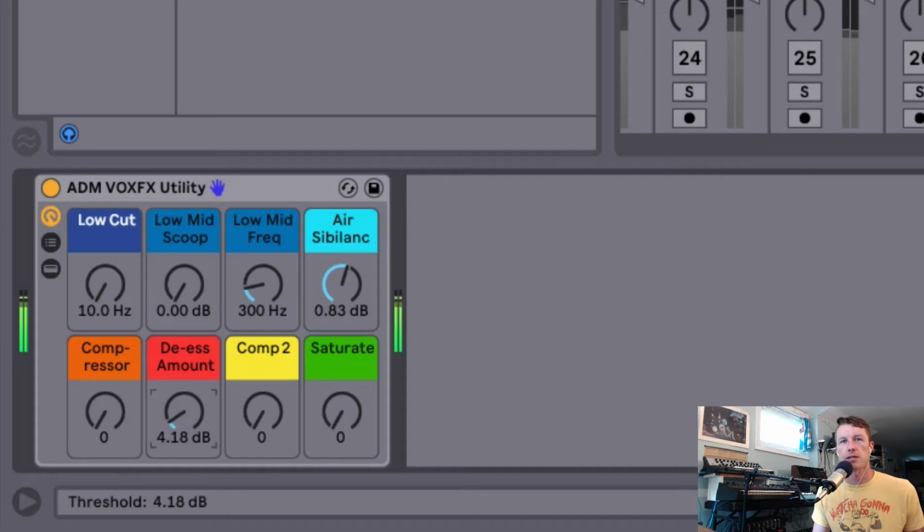We've got a de-esser. Take those S sounds out. A second compressor, because it's often good to compress in series on vocals rather than a heavy compression, doing a few short ones. Then we've got a saturator, to add just some extra harmonics to the sound.